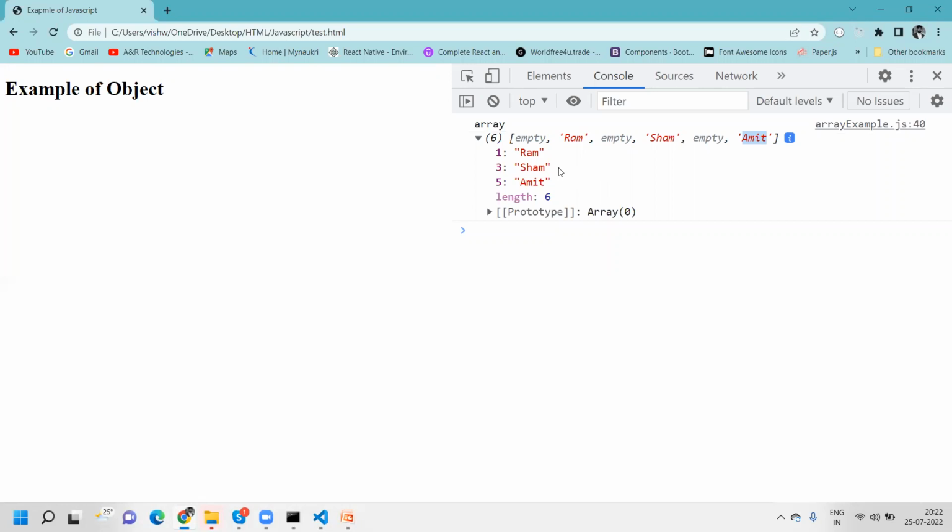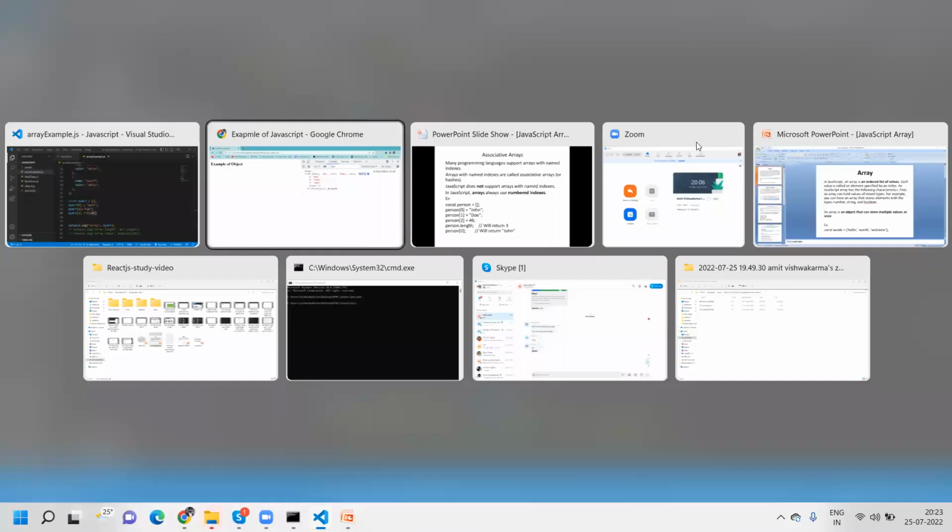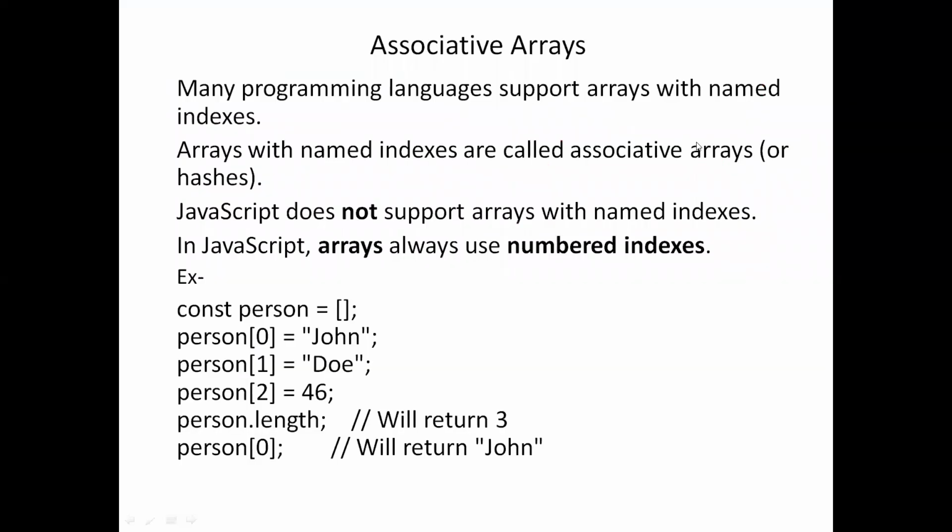As you can see, if you provide only 3 values in index number 1, index number 3, index number 5, it will insert inside the array based on your index number. So index number 1 contains Ram, index number 3 contains Sam, index number 5 contains Amit. But 0, 2 and 4, you did not provide any value, so it will come as empty. So I hope you guys understand about associative array.